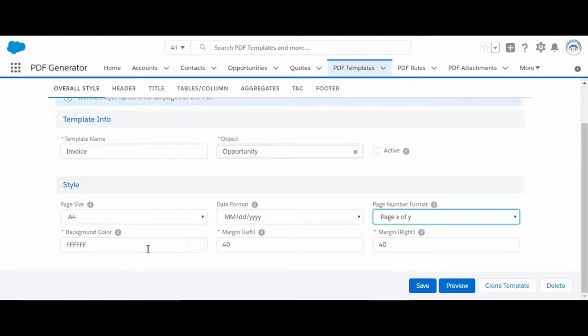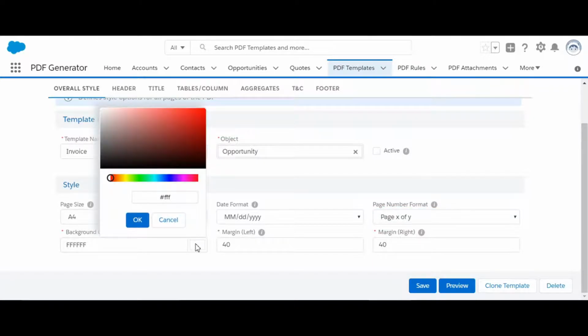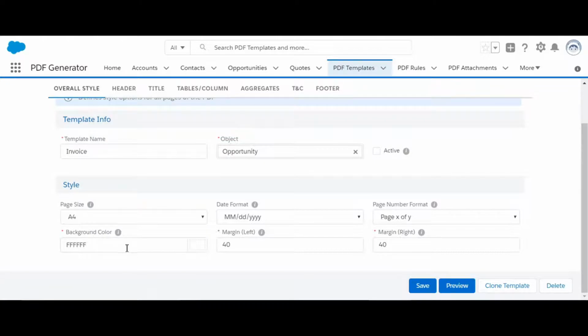You can set background color for the entire PDF. In most cases it would be white, which is specified by default. To change the color, click this icon and select the color or specify the hex code in the color picker. This is applicable for all color pickers discussed in this video. Left and right margins can be changed using these margin fields.